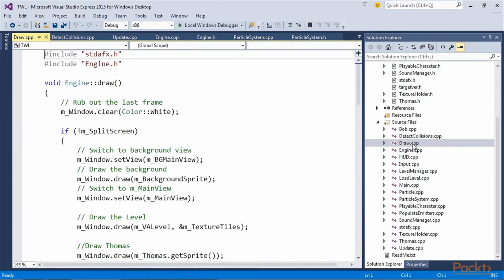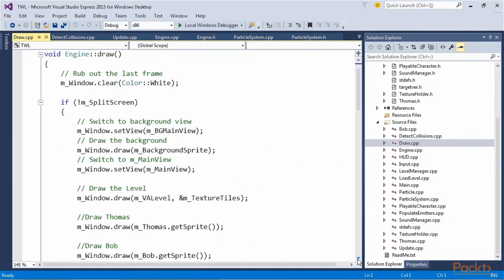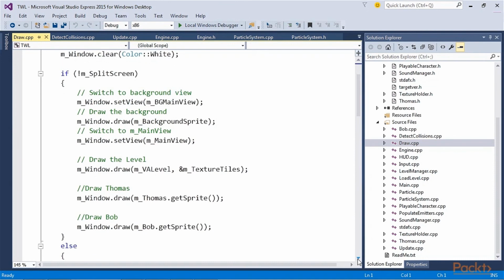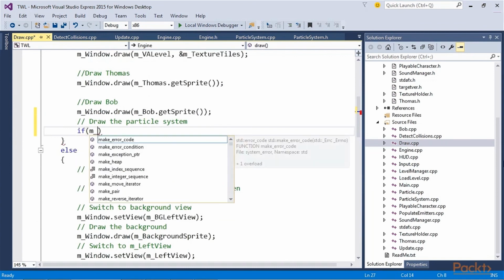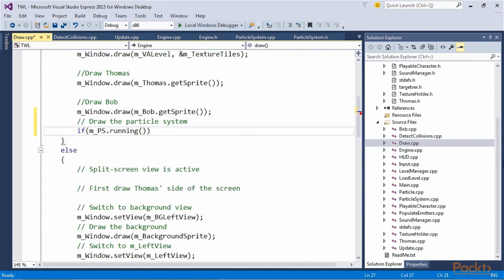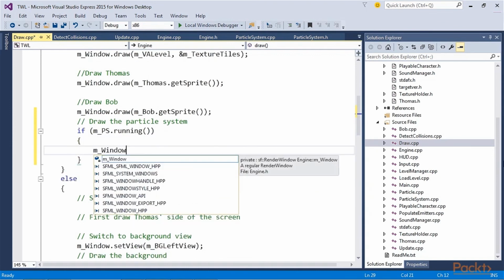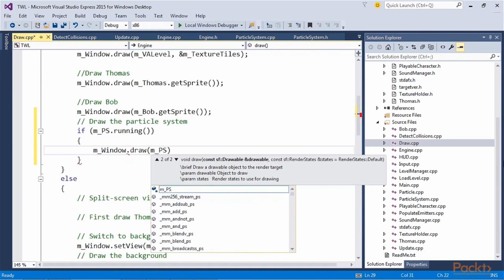First, open the draw.cpp file. We'll write a few lines of code in the full screen code block as well as the right and left code blocks. After draw Bob, write a comment, draw the particle system, and write if m_ps.running function. Inside the if block, we write m_window.draw m_ps.